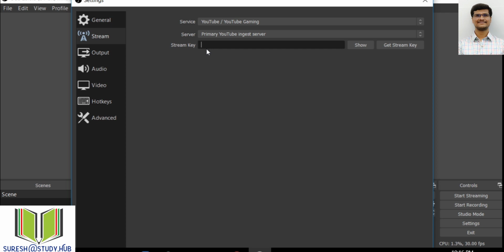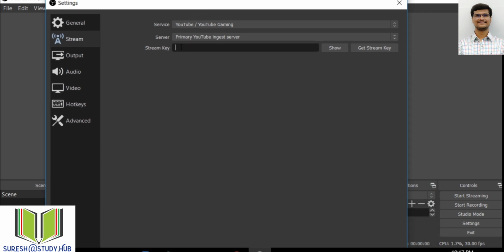You have to copy that stream key and paste it here. Once you have pasted the stream key, just click on start streaming, so that you can go live. But for recording, this stream key is not required.